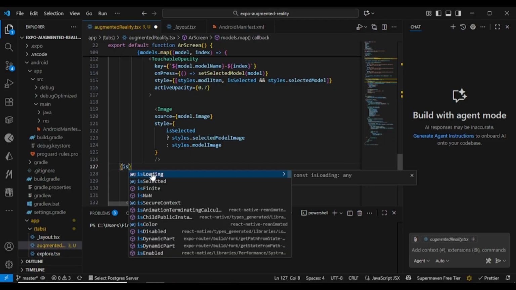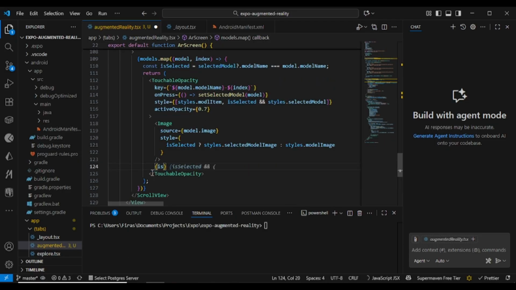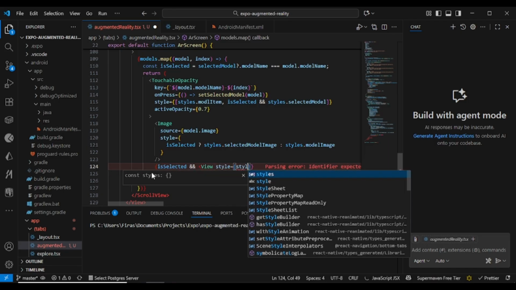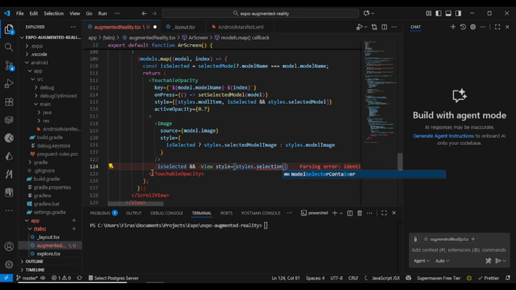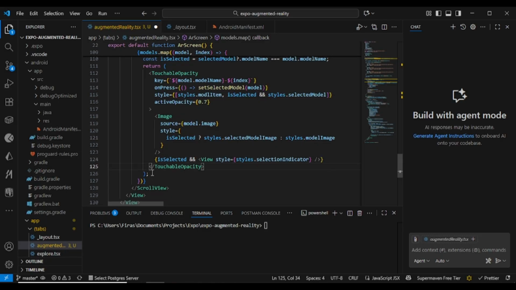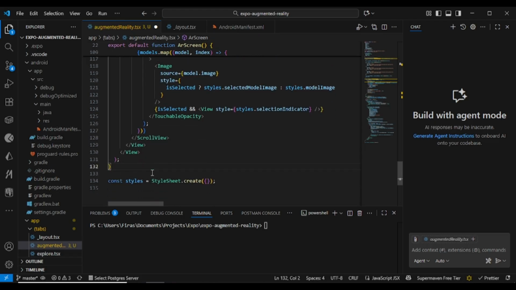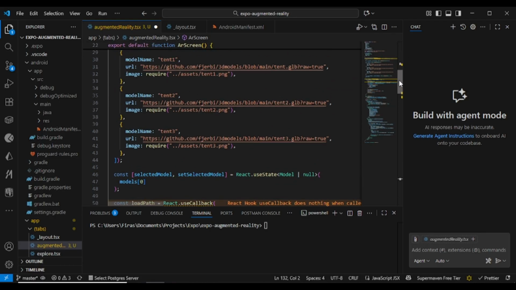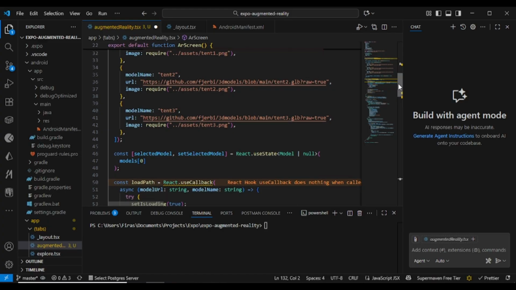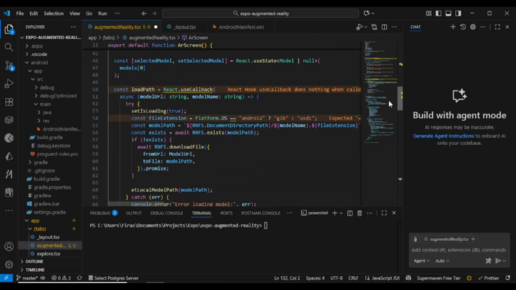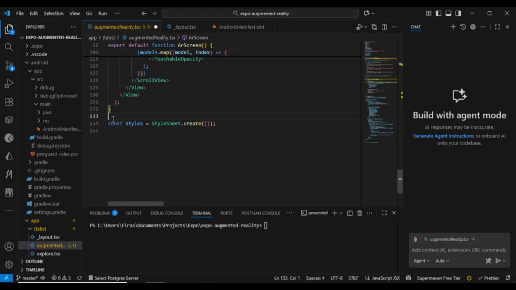And then is selected to style indicator, and we close touchable opacity, which is closed, scroll view and everything. So this is overall the whole thing, the whole code in order to load 3D models.